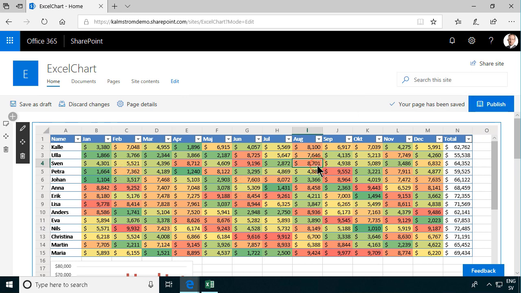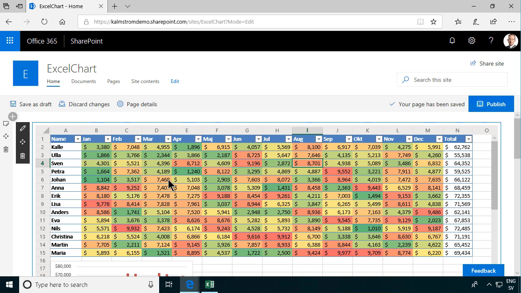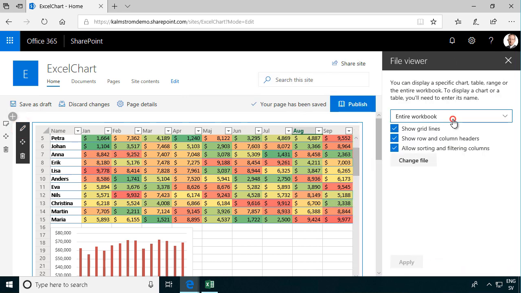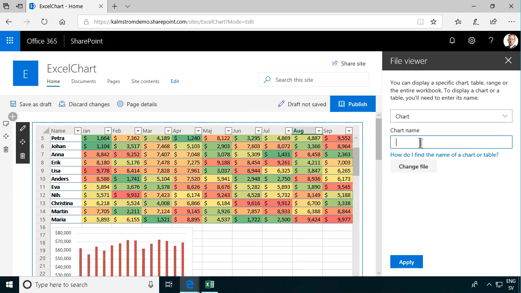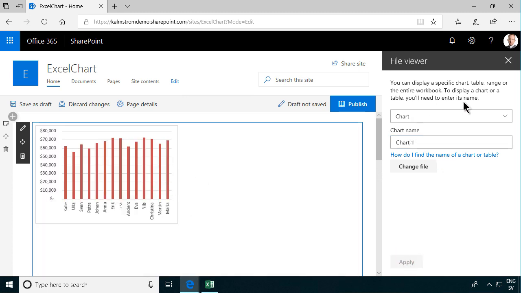But of course, if you want to make it slightly nicer, then you might want to see just a part of this, maybe just a graph or just a table. To do that, you need to know the name of the object that you want to show. And then you go into Edit Web Part and just select what you want to show. So I'm just going to select the chart, and the name of that chart is Chart 1. And then just apply. And now it's showing just that graph.